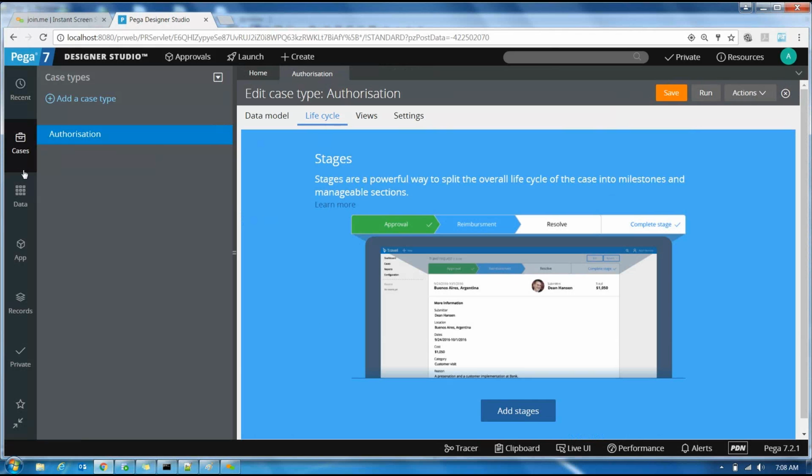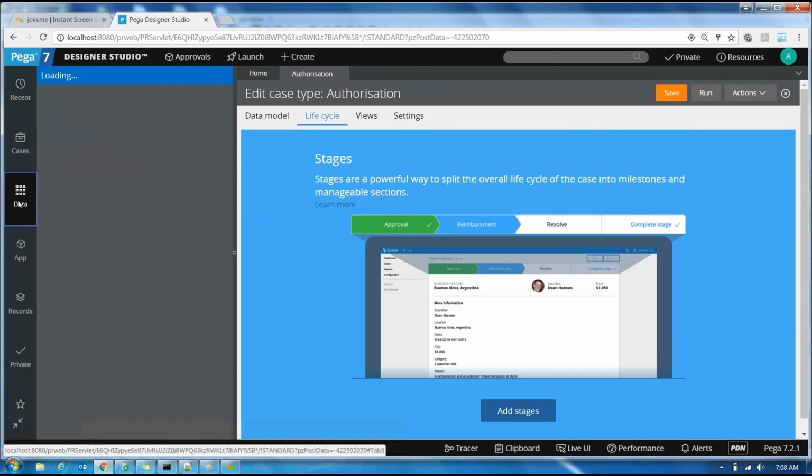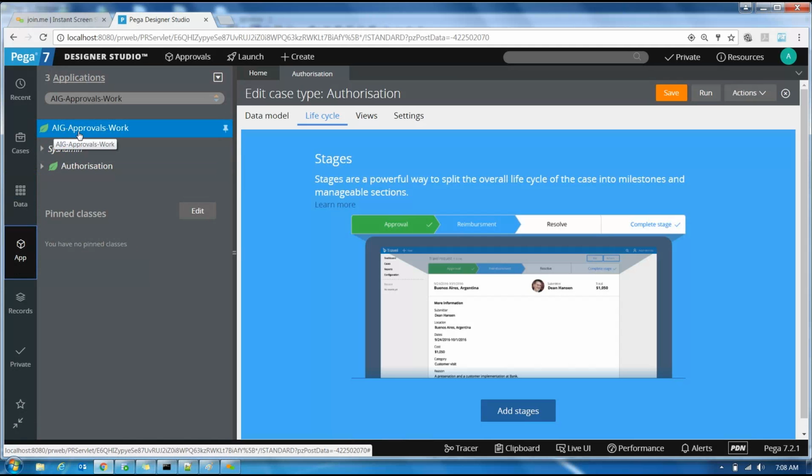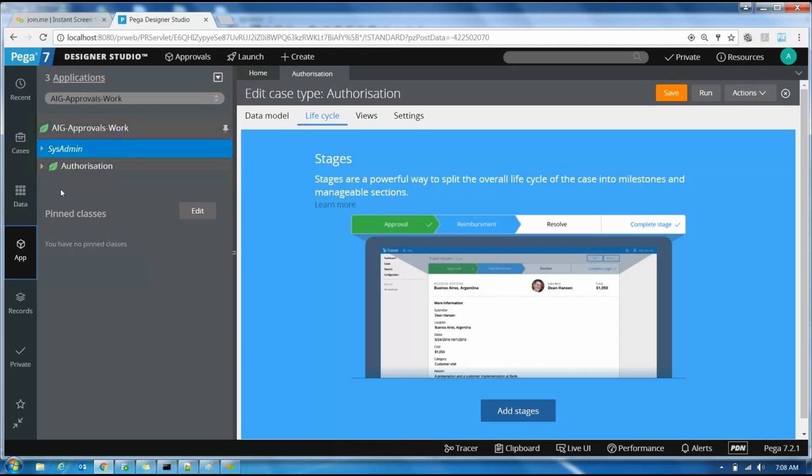Then data explorer. We created one table, right? Drugs. Yeah, there's one table, drug, but we haven't defined any columns in the table. So this table will be empty for now. Then coming to App Explorer, you will see your class AIG-approvals-work, AIG-approvals-work-authorization. So this is parent class, this is child class.